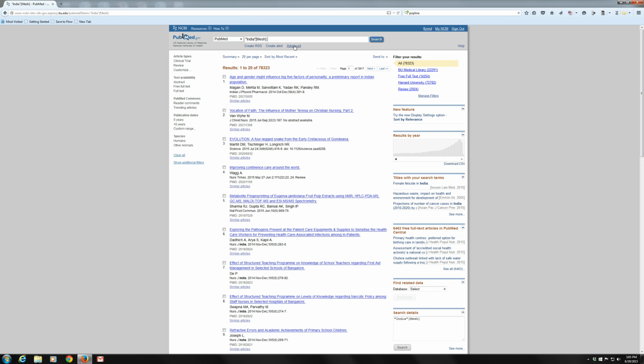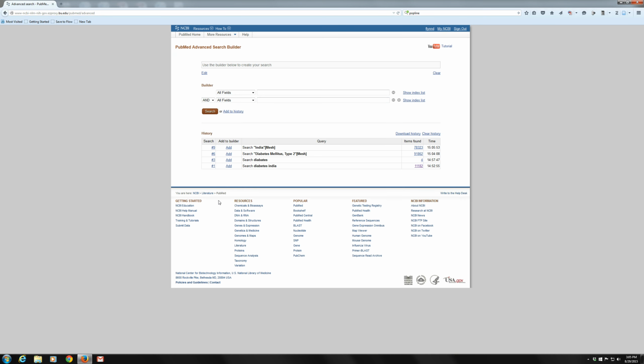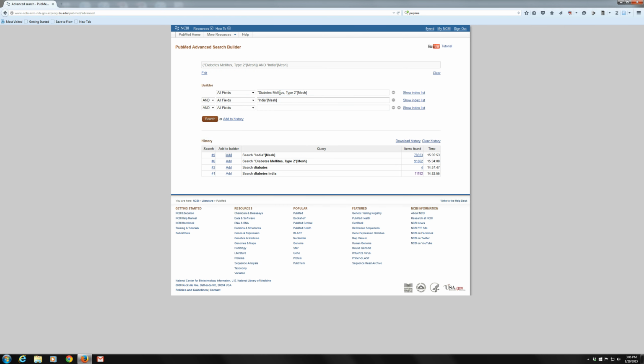So I'm going to click here on advanced. PubMed keeps track of every search you ran over the last 8 hours as long as you don't close your browser out. So I want to combine these two. I want to have an intersection of India and type 2 diabetes. So I click here on add, and you see it added that to this box here. I click on add next to India. So now it built the search for me automatically.